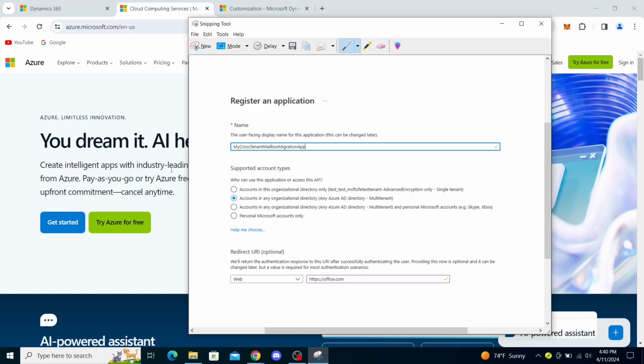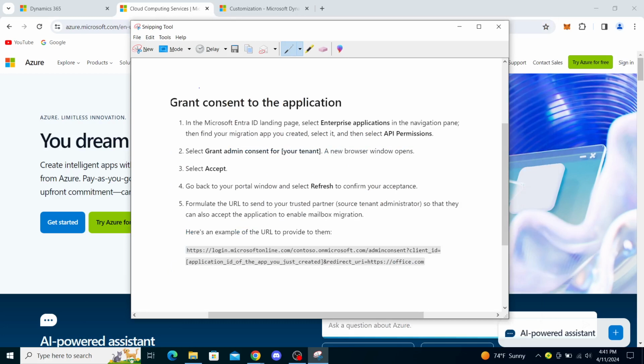Now, after you do that, you will need to grant this application permission after that. So you just need to grant the permission. And from there, in order to grant the consent application, you go to Microsoft Entra ID landing page, select Enterprise Applications, go to API Permissions, grant admin consent for your tenant, select Accept. Then you go to portal window and select refresh to confirm the acceptance.